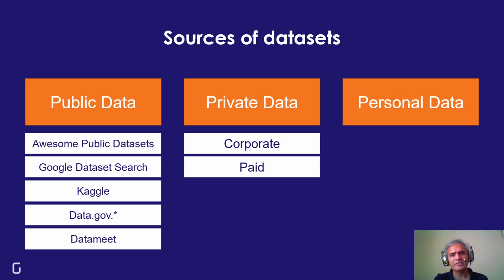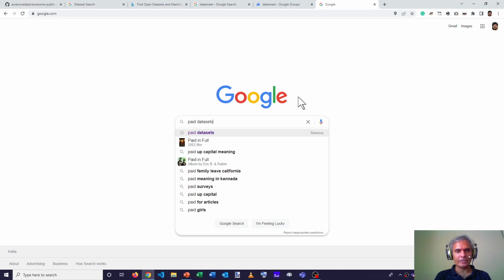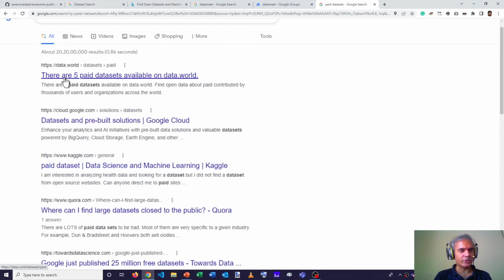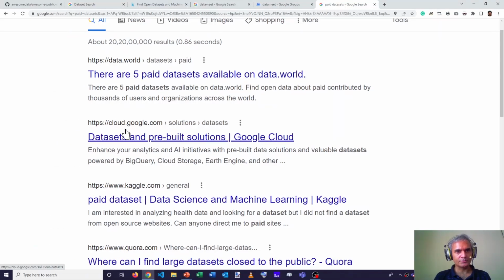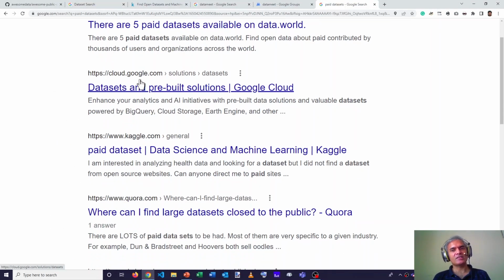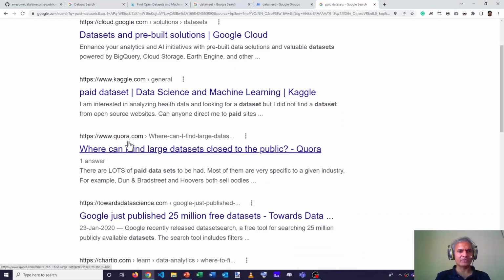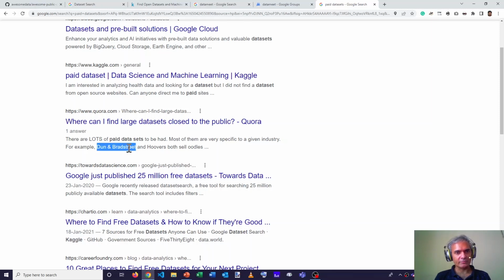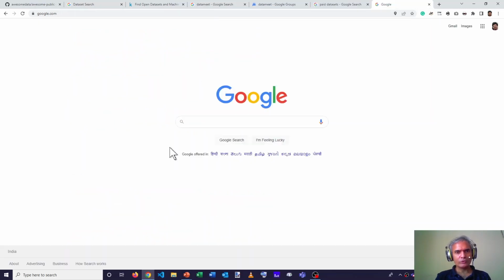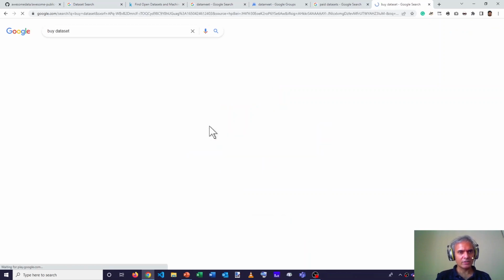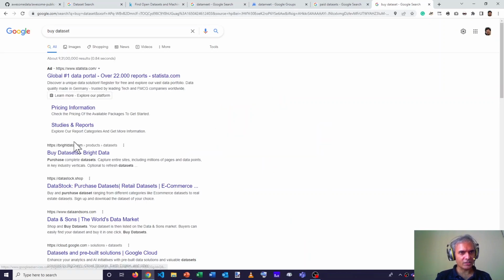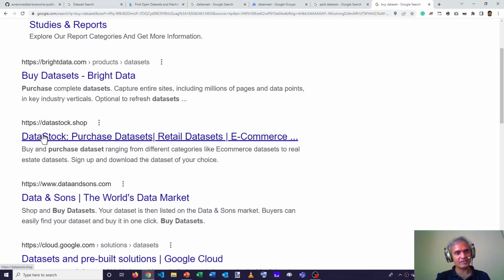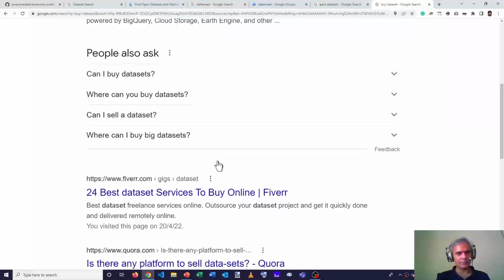Another kind of data set is private in the sense that it's not free and open, but you can purchase it. There are several sources of paid data sets. For example, if you search on Google for paid data sets, you get sites like data.world. Google Cloud has data sets that you can install on the Google Cloud and use. Kaggle doesn't have paid data sets, but you can find paid data sets in the likes of Dun & Bradstreet, Hoover's. And if you search for buy data set, then you'll find several others like Statista, which sells reports, Bright Data, where you can buy data sets, Datastock, Data and Sons, and so on.